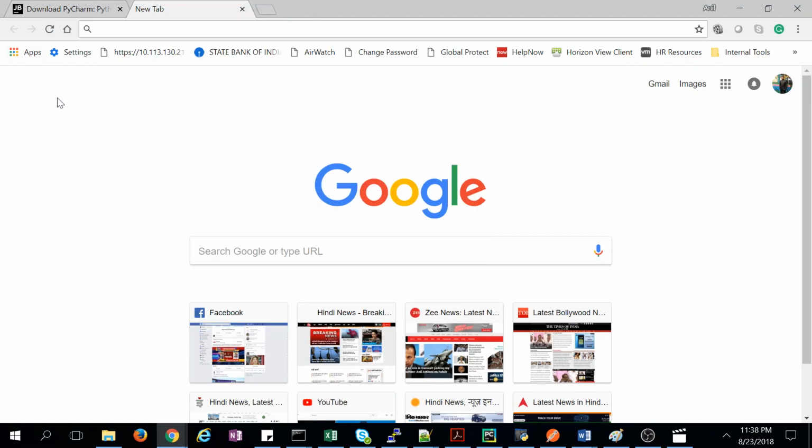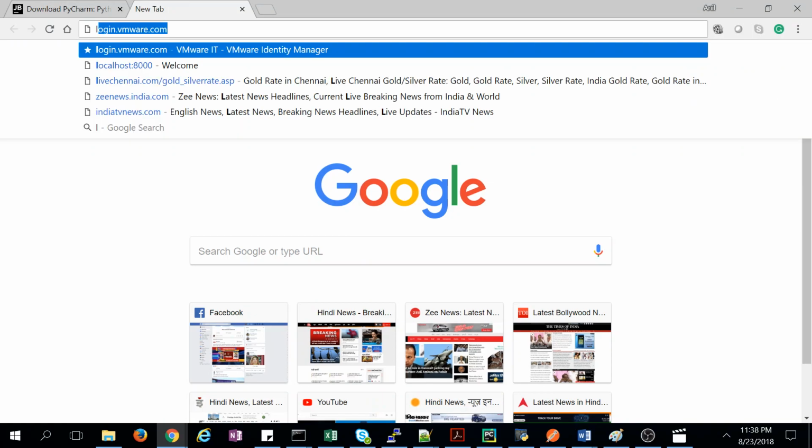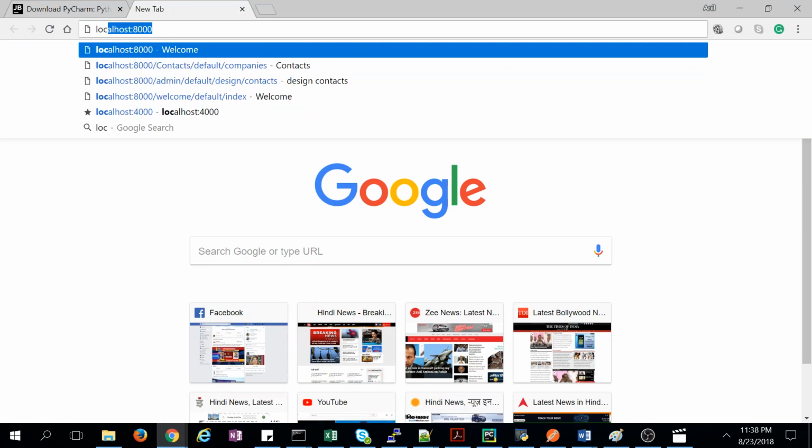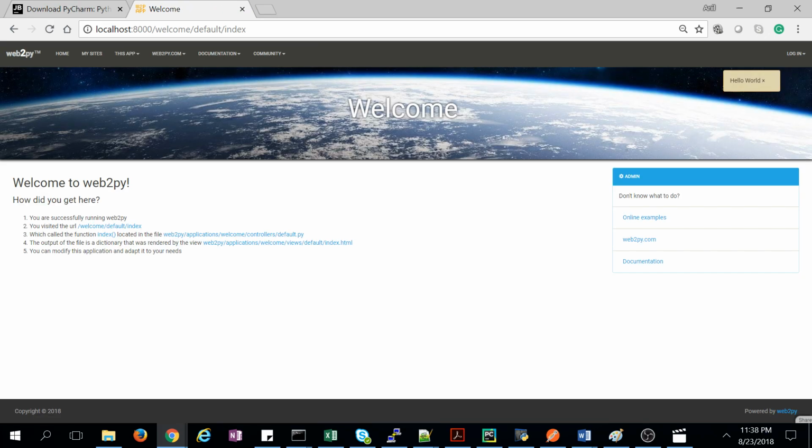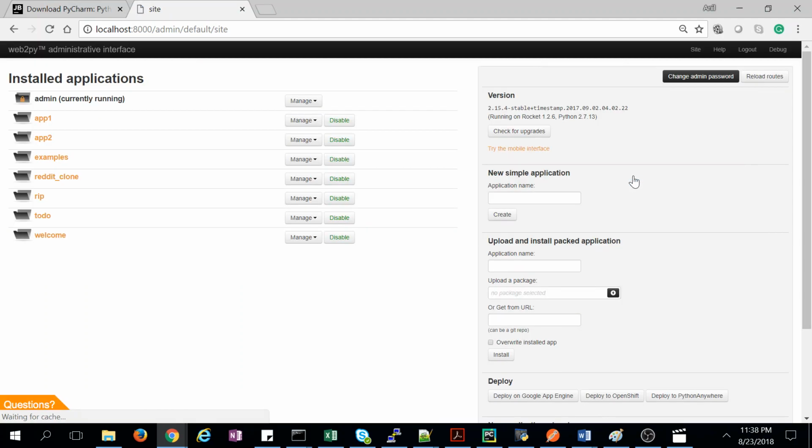Then, if your web server is on your local machine, just provide localhost and the port number, which is 8000. It will navigate to the admin page. After that, you just click the admin icon here. Then the web2py administrative interface will open.